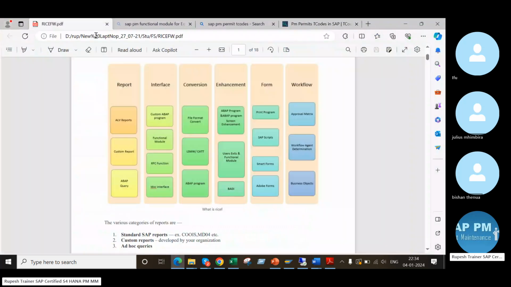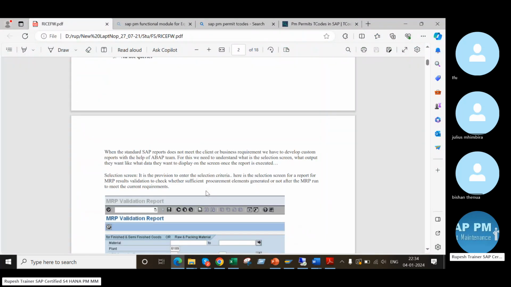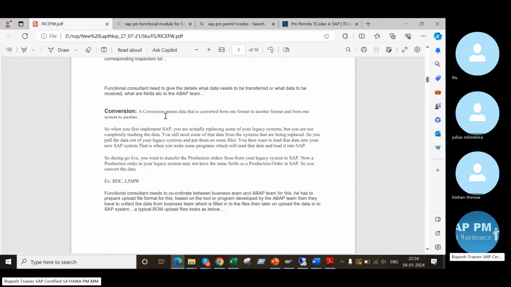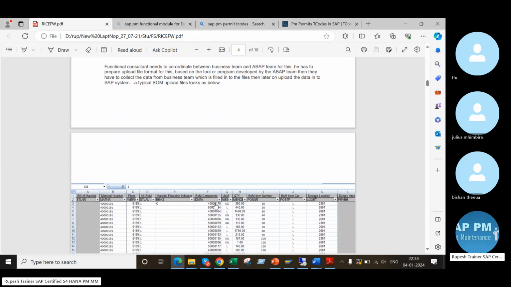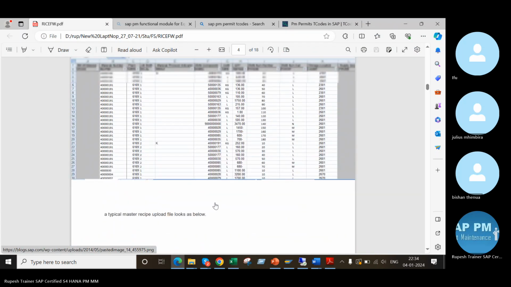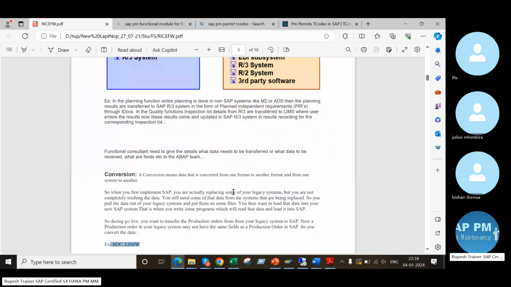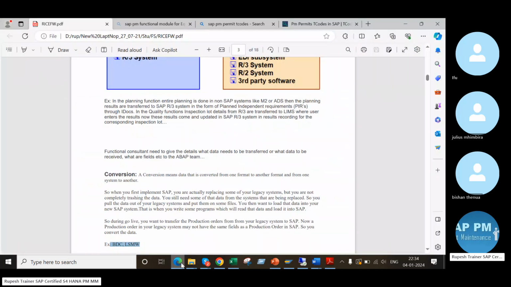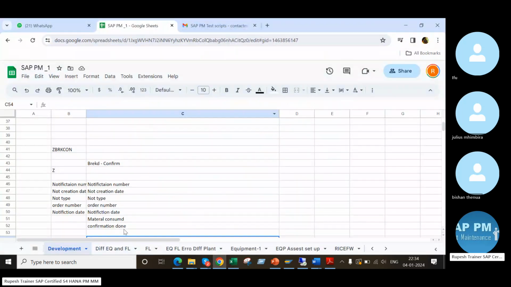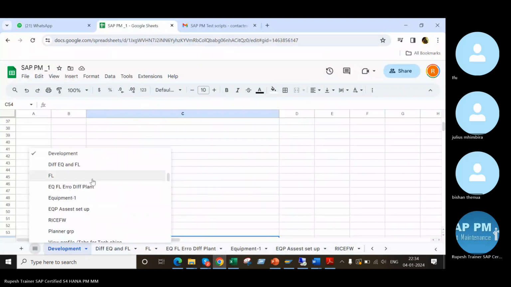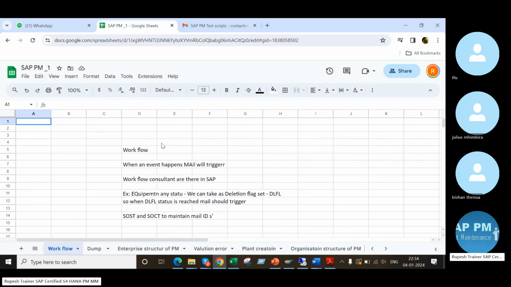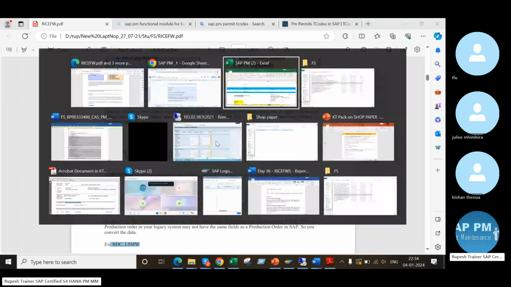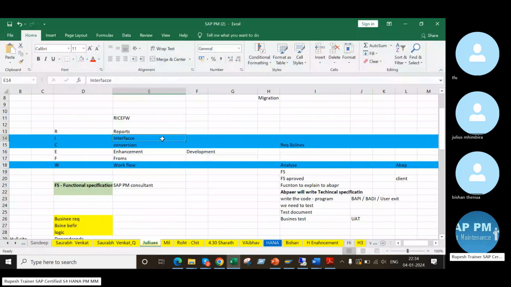Okay. So here we had seen conversion. See here. Read this document also. Okay, you can see here LSMW. We did it, right? That's all. Data upload, data download. That is what conversion is. Nothing to discuss there. Okay. So workflow is mail triggering. That's all I can tell. And I have given a workflow sample here. You can go and see it. We'll discuss it, no issues. That's all. Only one thing is interface. We'll do that mostly by Saturday.